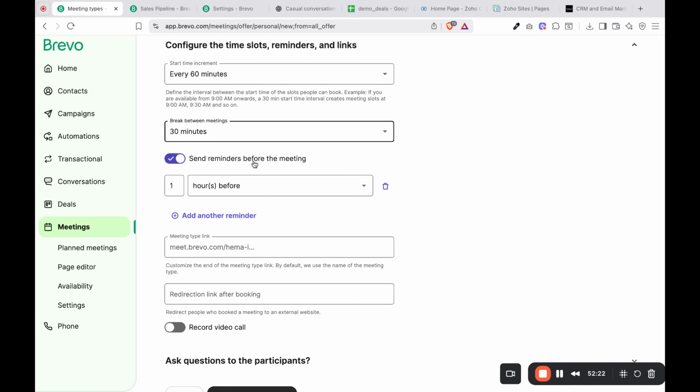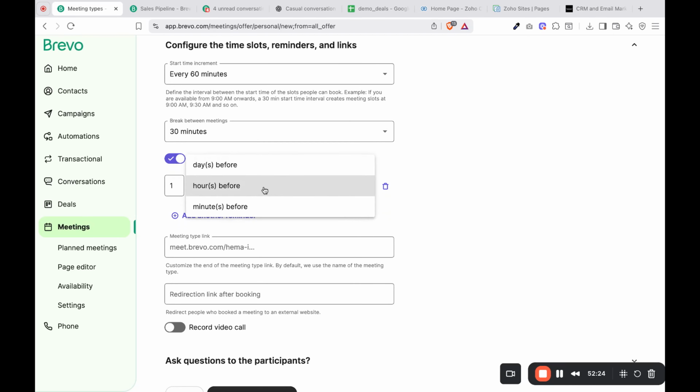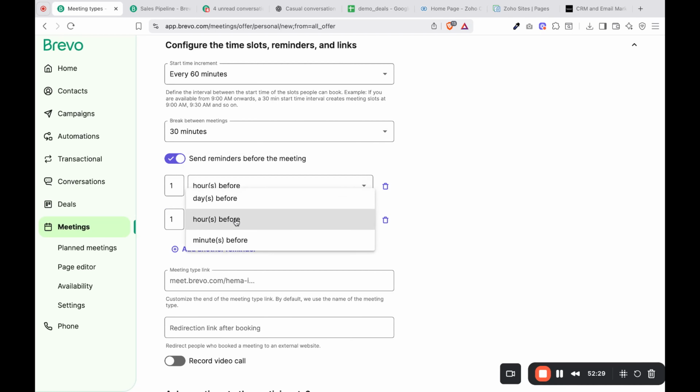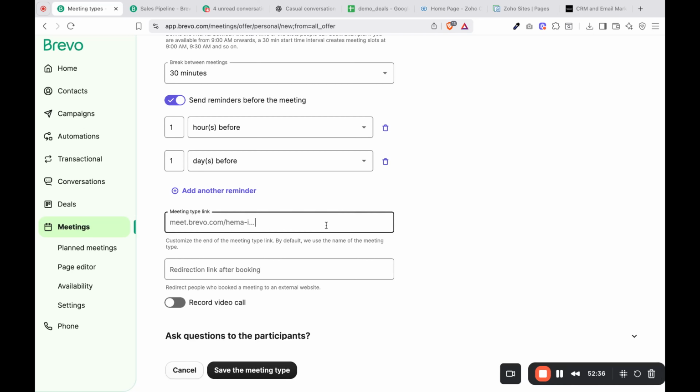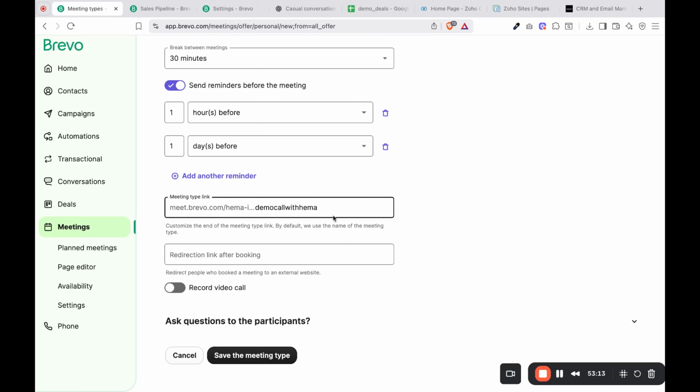So you can also send reminders before the meeting, maybe 1 hour or one day before, or you can even add in another reminder if you want, and say you want 1 day and 1 hour. You can delete it if you do not want, and your meeting link, you can adjust this meeting link and just decide to add that in here, and you can also send a redirection link after the booked call. So that means the person booking the call will be redirected to another link, and you can add the link in here. So you can add the link to your website or whatever works for you.